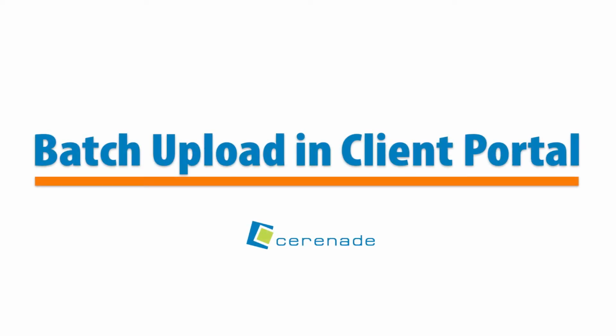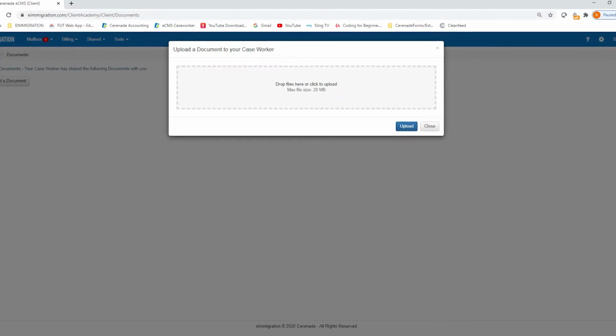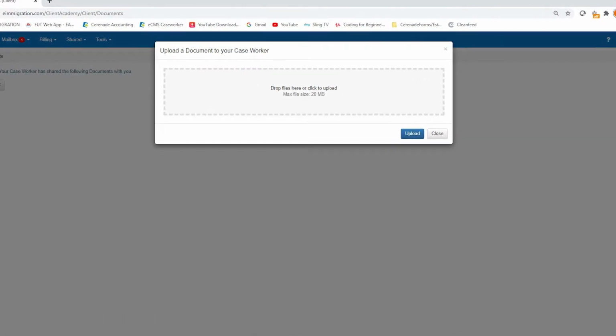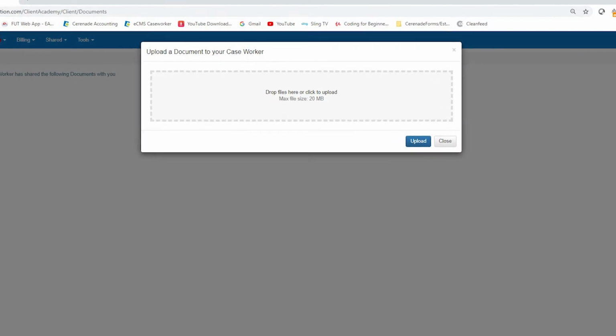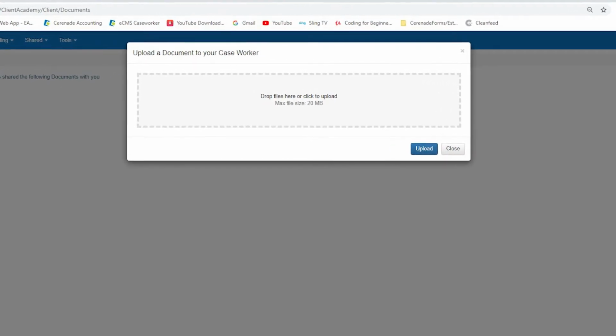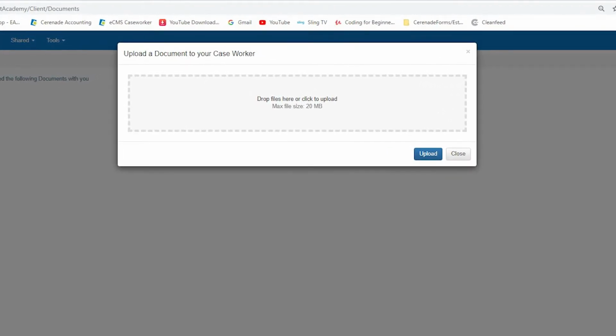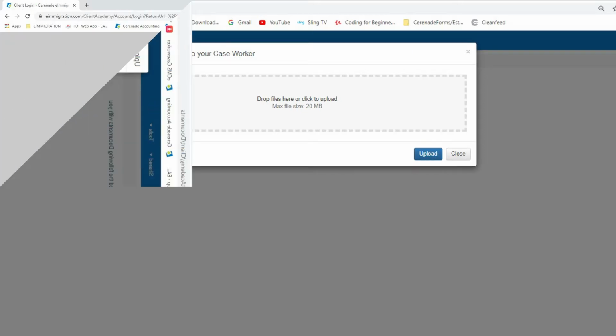In this video, we will go over our new feature for your clients, the ability to do a batch upload in the client portal. This feature is very similar to how the batch upload works in your caseworker portal. This means, rather than have your clients upload documents one by one, they can grab a group of documents from their desktop or phone, drag it, and from there upload to the client portal. Let us take a look.